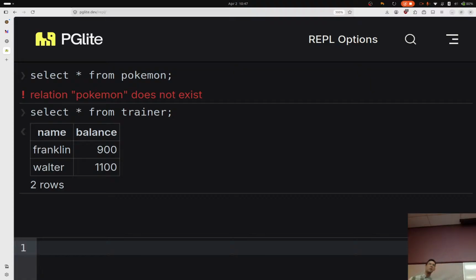But if I select star from trainer now, the transaction was applied. The whole thing was applied. So we began the transaction, we issued some statements, and then we committed the transaction. The whole thing was applied in this case, not half applied, it was all applied.